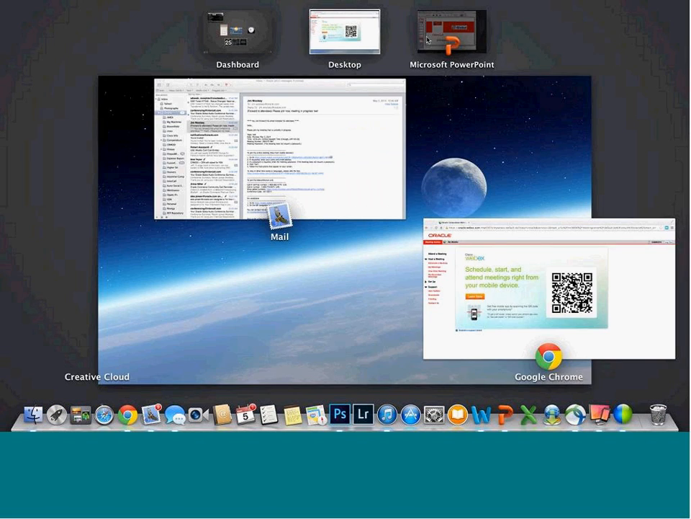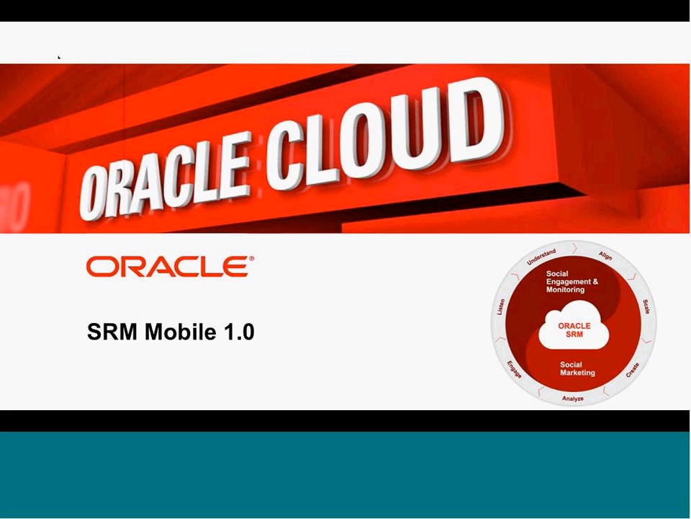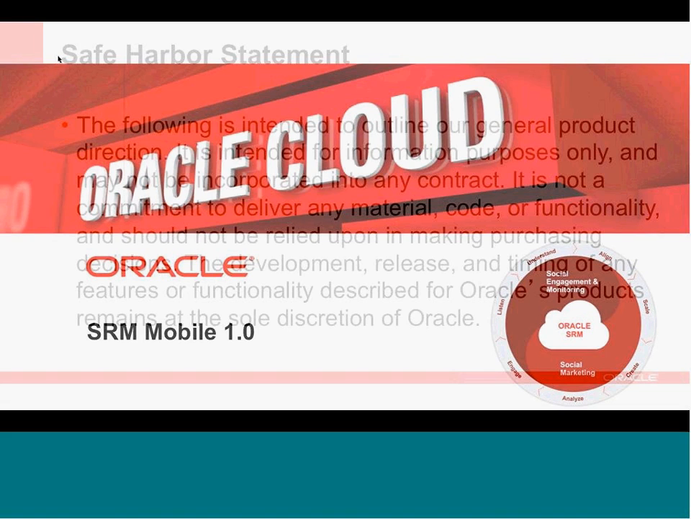And we didn't get to go over this, but I wanted to put a quick recording together to let us all view this solution in a little more detail, just so you know what it looks like and some of the basic functionalities of the offering. So Mobile SRM 1.0, that's what we're going to take a look at today.